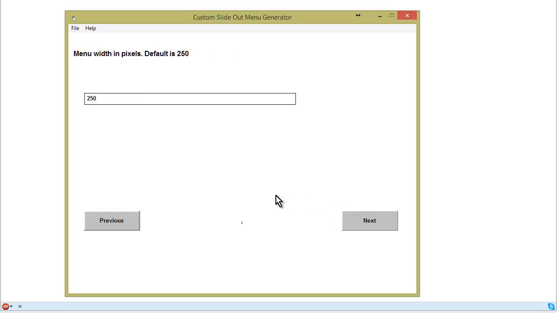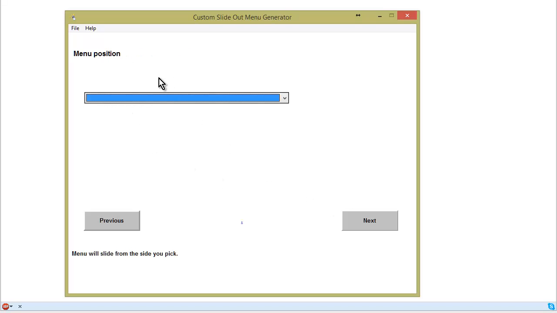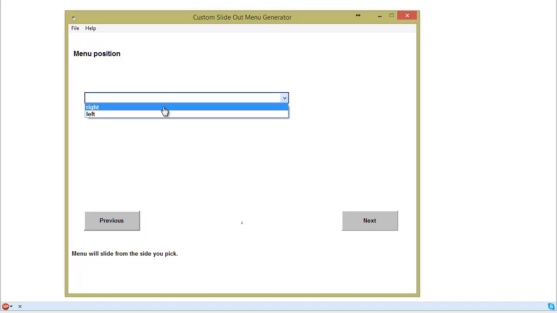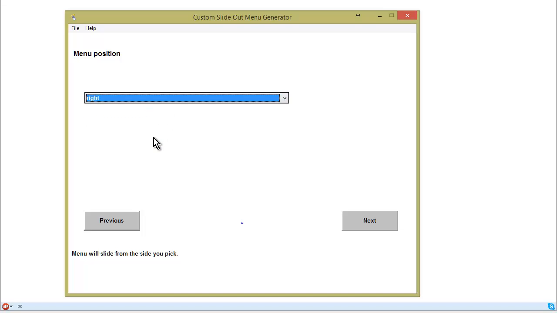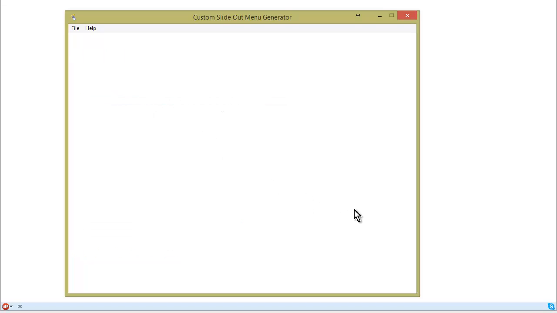Let's click next. The menu width in pixels defaults to 250, so I'm just going to leave that. Menu position, left or right. So of course that'll make it slide from the left or right side of your site. Now I should say that the display that comes up at the end of this doesn't do this because it needs to be uploaded to the server. So it ignores this during the display here, but once you put it on your website, it does work properly.